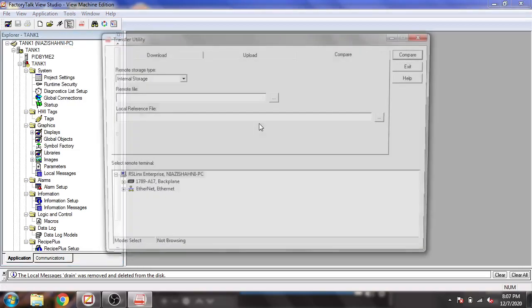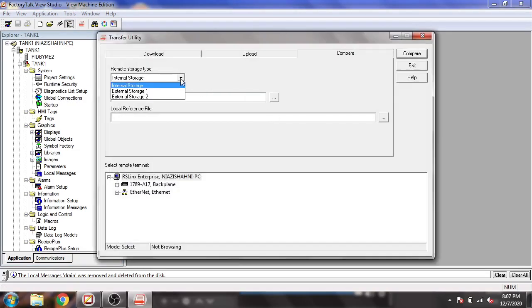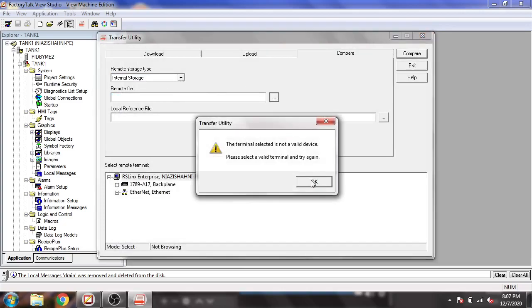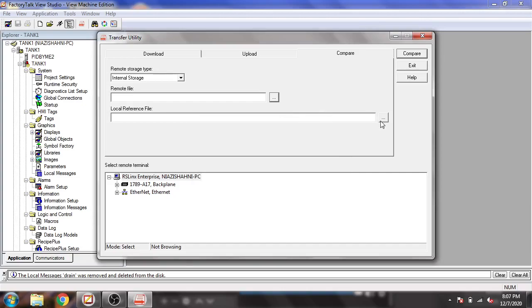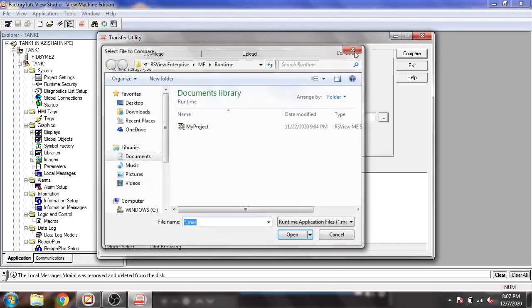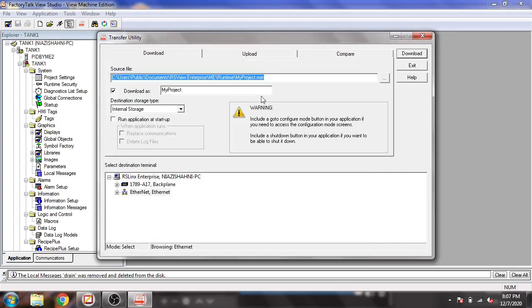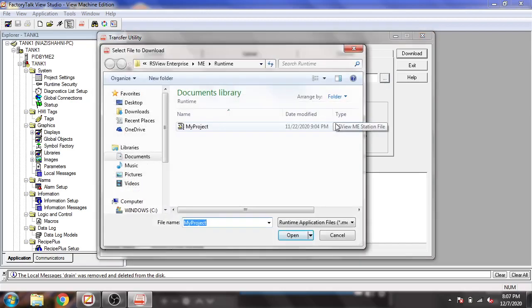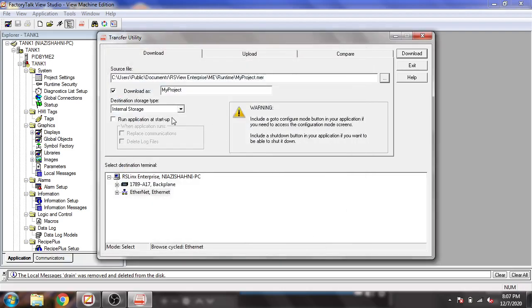From there you will directly download it to the internal memory of your PLC and select a remote file, which I haven't created. First of all, it is a download. So you will download a project from there. My project, you will see it as a runtime file, and you will download it from there to your HMI.